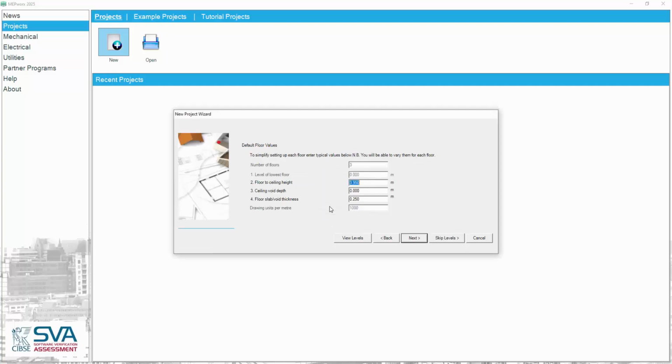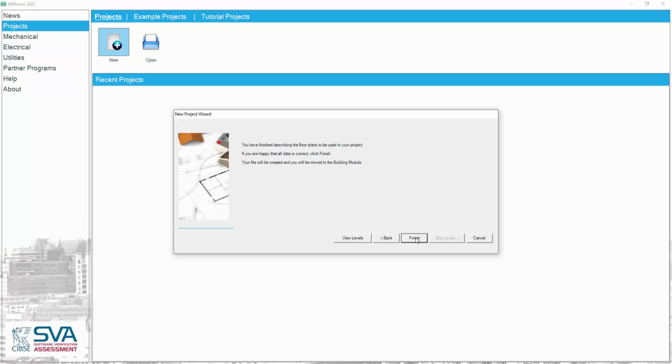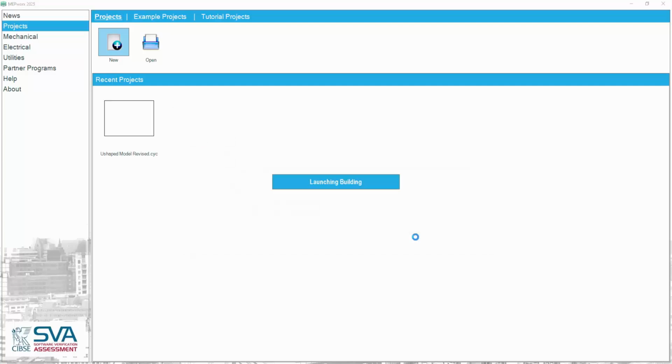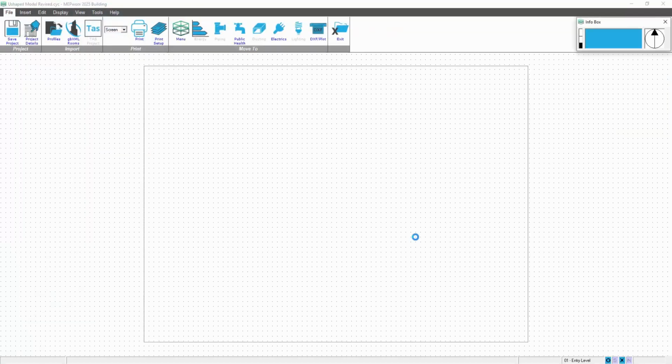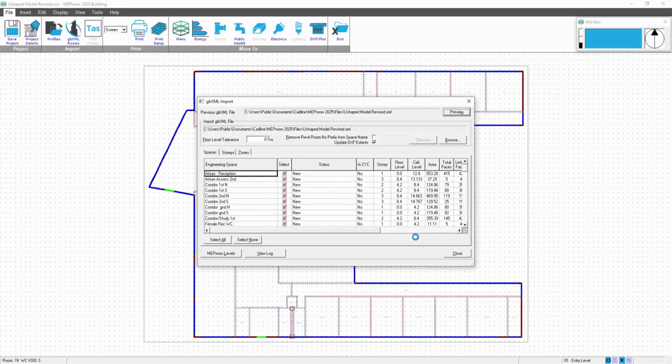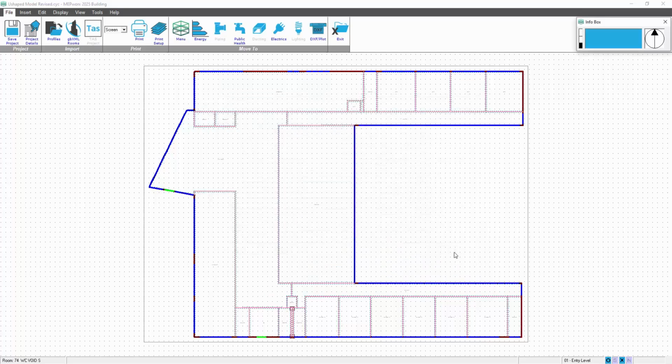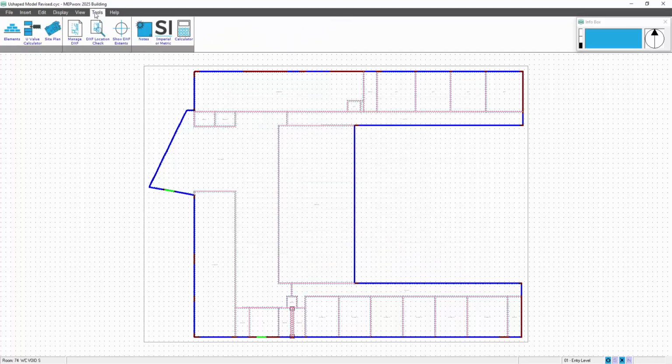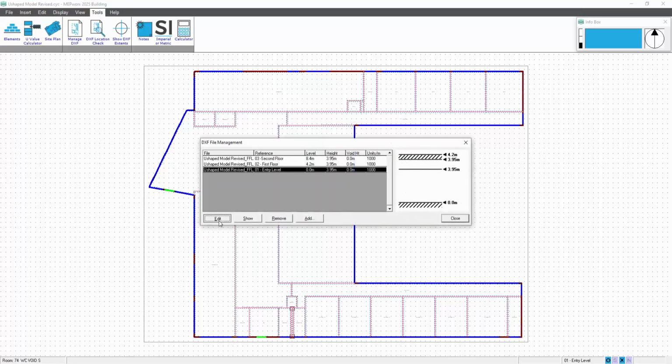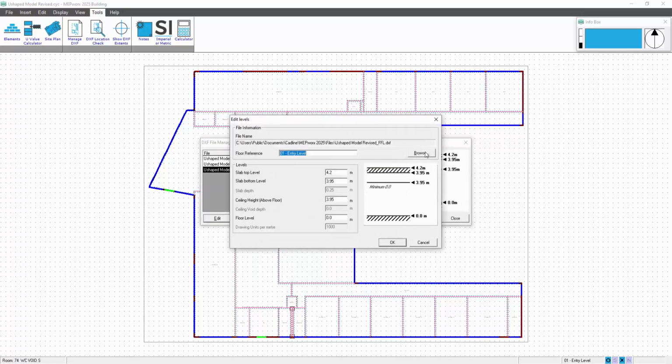This will then read the GBXML geometry. It automatically picks up the number of stories on the project and the slab to slab heights. We can then skip levels and finish. This will then automatically bring in the GBXML geometry, where we align the floor plans using the Tools Manage DXF option. We then select Tools Manage DXF, grabbing the floor plans as we go.